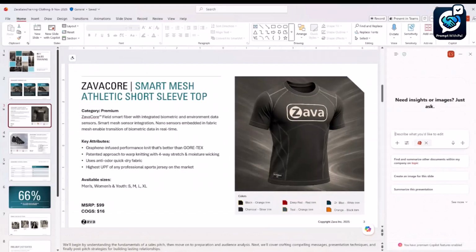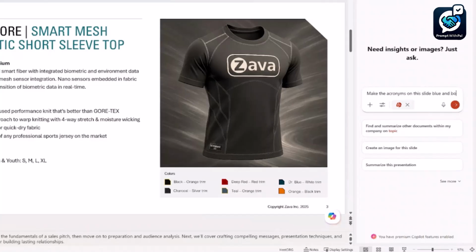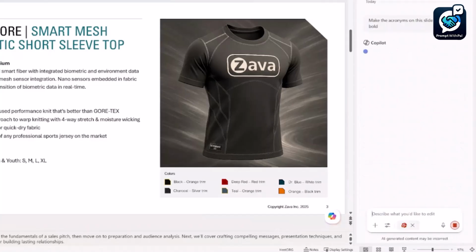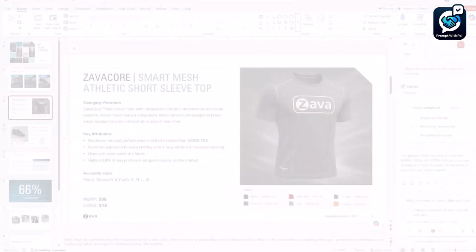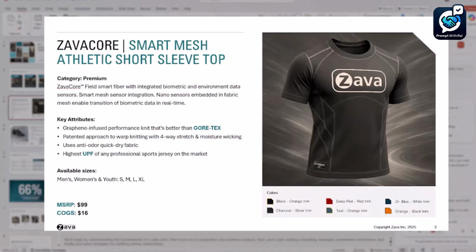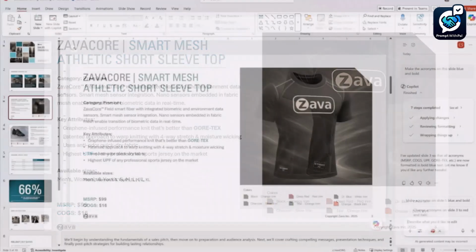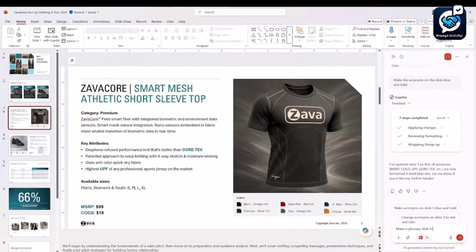So a prompt like, make the acronyms on this slide blue and bold. I'm giving a very human instruction, not select text, not format bullets, just intent. The Copilot identifies the acronyms, applies the formatting consistently, and confirms the completion with reasoning steps. The agent understands what an acronym is and where it appears. This is not text replacement. This is semantic understanding applied visually.